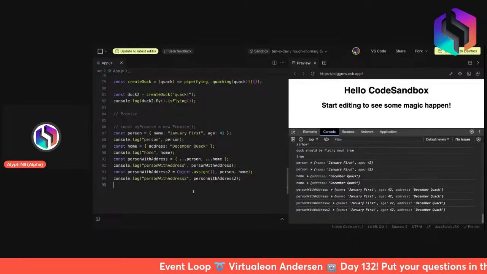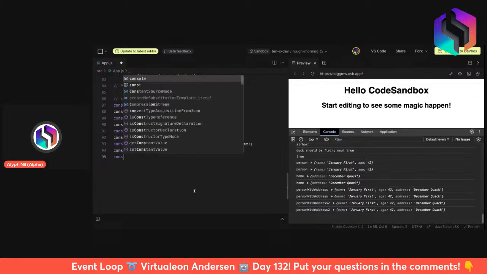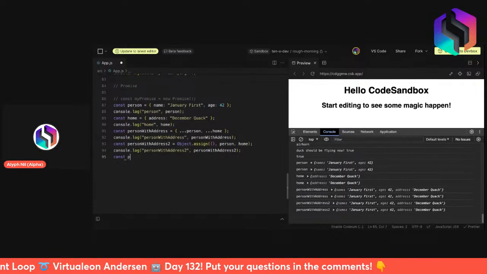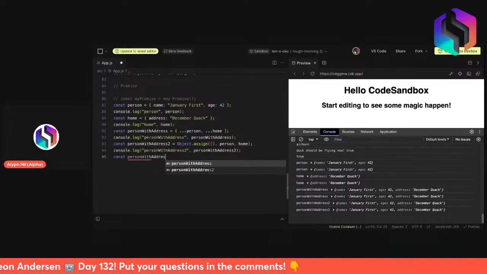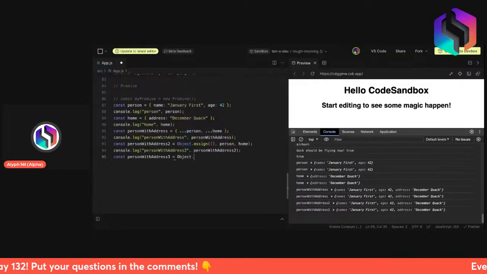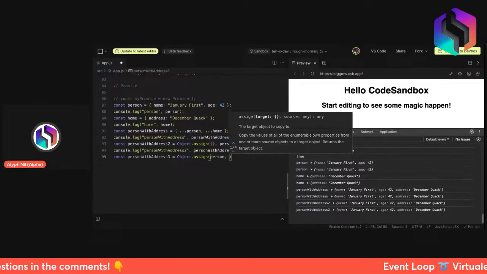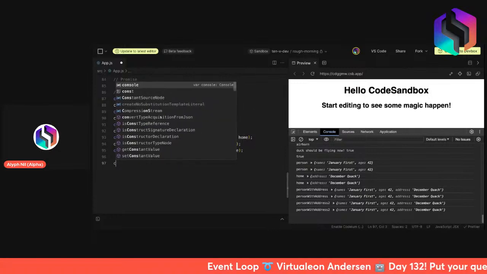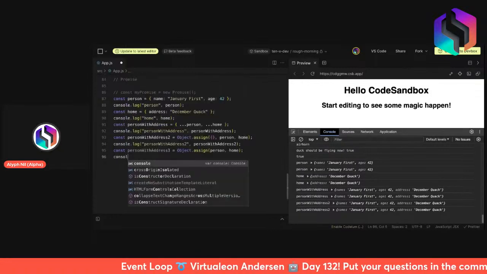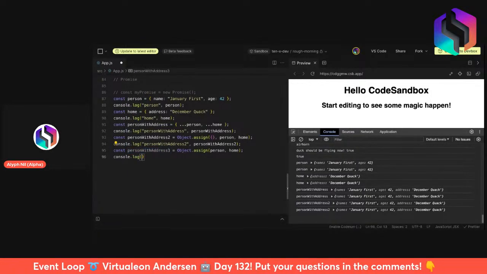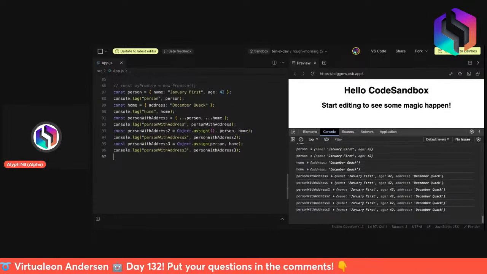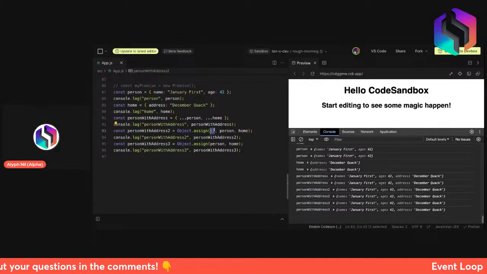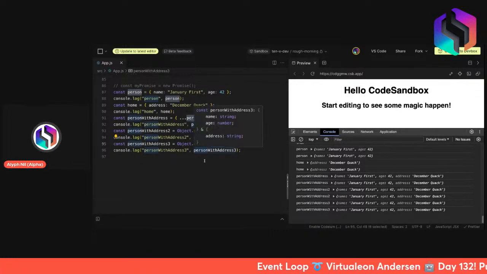And if we log out the home, this address December quack. If we create a third person here, first with address 3, and we say Object.assign person, home, and we log out this third person, console.log person with address 3, like this. We still get the same object, right? But here we didn't create a new object. We put the person as the first object.